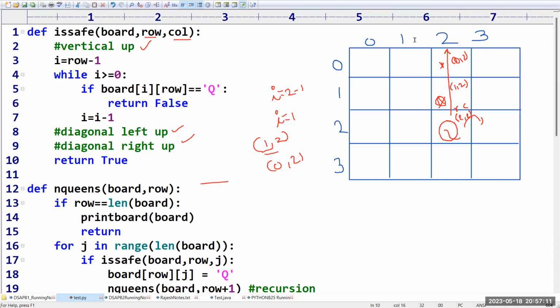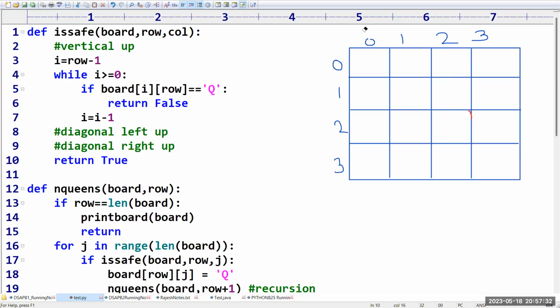Right. Now, sir, listen carefully. Next, I am going to go to the next condition. Consider I have a queen there. Just for understanding purposes, consider I have a queen here. What is the position? 3, 3. That value is already given. Now you have to check diagonally left up. Means what? In this direction, is there any queen or not?